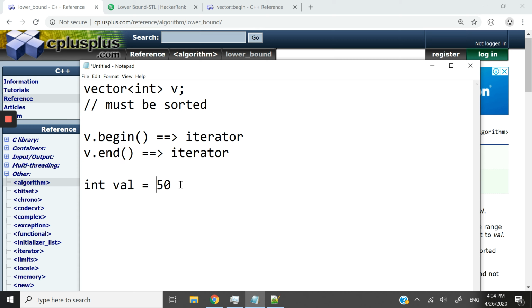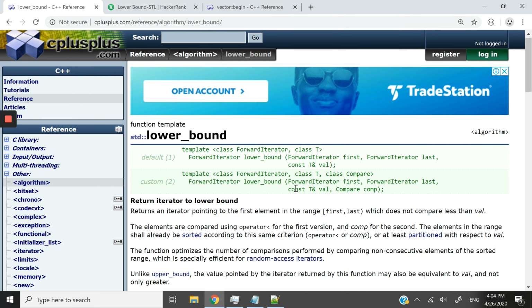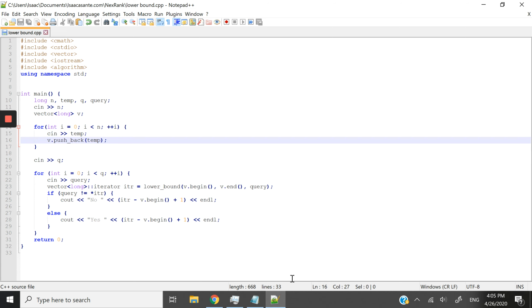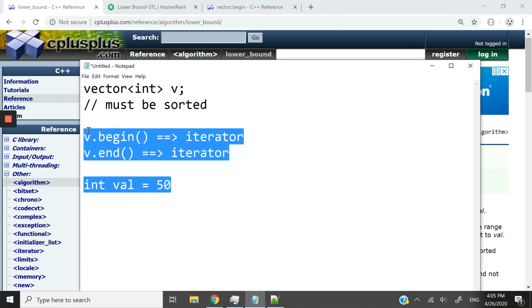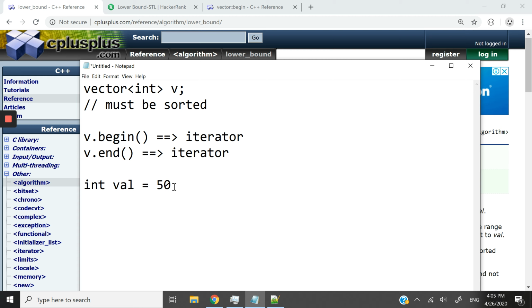As a third argument, you can pass it a value, and the lower bound function will return you an iterator that points to the first element in the range which is not less than that value you've provided. So this is the example I was giving you. Inside of the vector, what's the index of the first element that is not less than 50? Of course, because it returns you an iterator, you can dereference it in your program before using it.